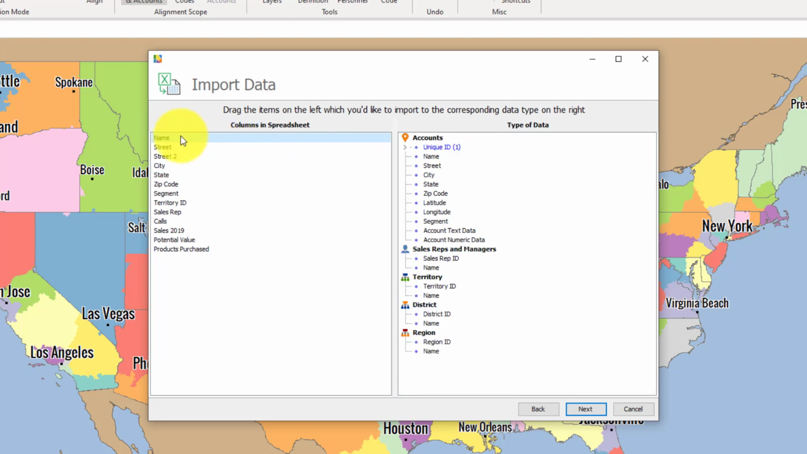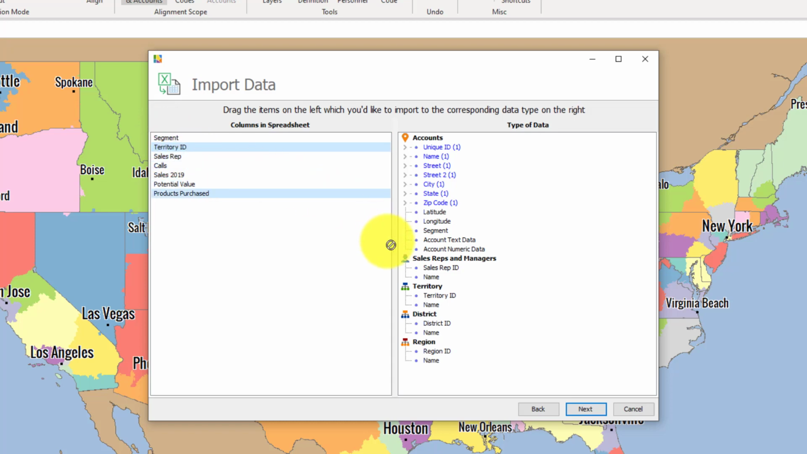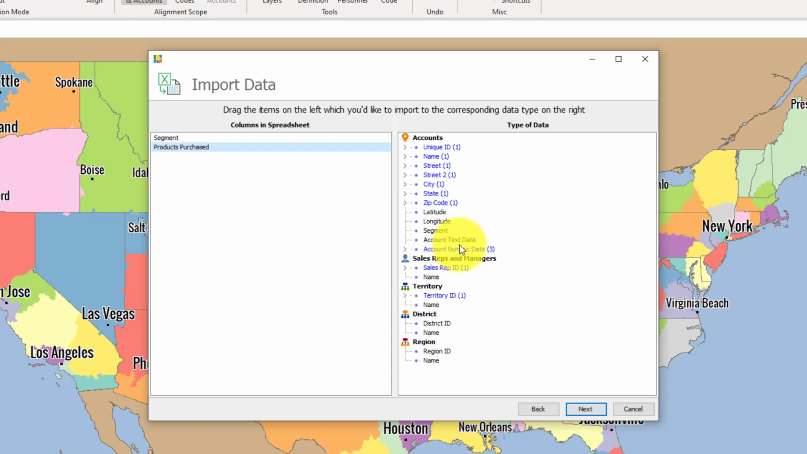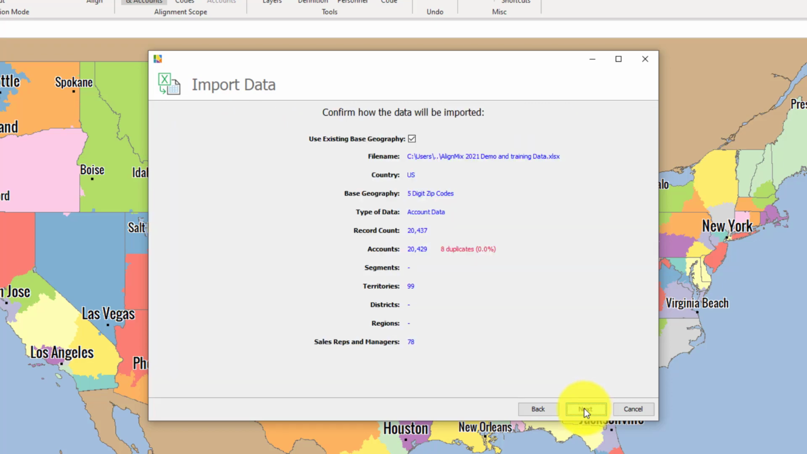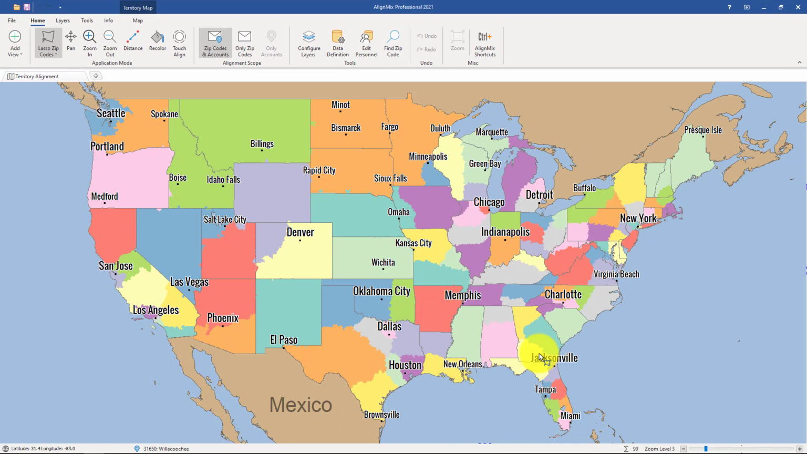ID goes to ID, name goes to name, street to street, street 2 to street 2, city to city, state to state, home zip code goes to zip code, and we're skipping the segmentation. These accounts are assigned to a territory. We also have sales rep assignments. Three numeric data sets go to numeric data, and our text-based data goes to text data. Click Next, get that summary, click Next again, and then we click on Finish.